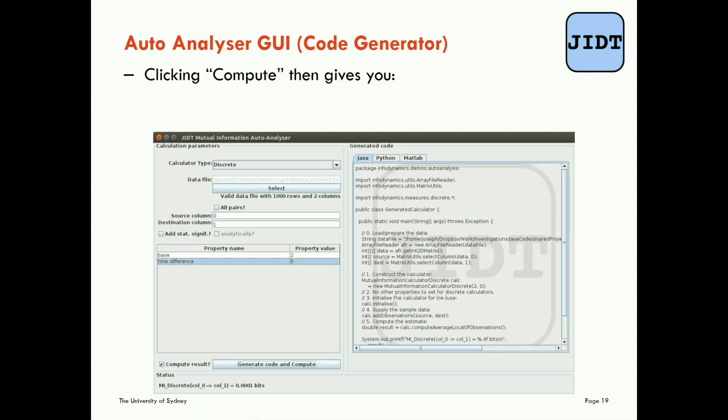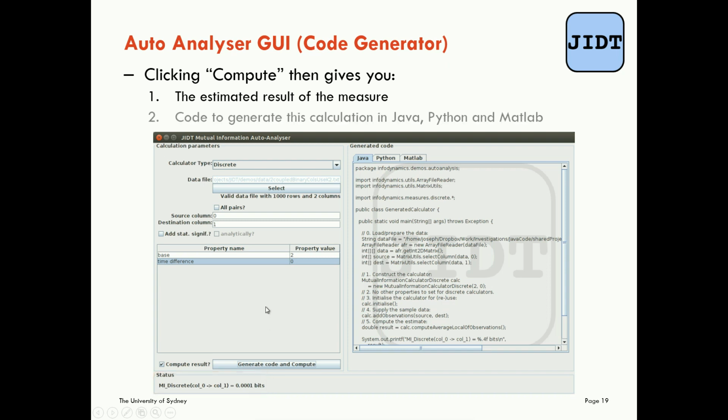Once you've clicked compute, you get two very important things out. Firstly, you get your result down the bottom here, the result for the measure on that data set. Secondly, you get code to generate this calculation in Java, Python, and MATLAB. Code that if you run it will generate that exact same calculation.